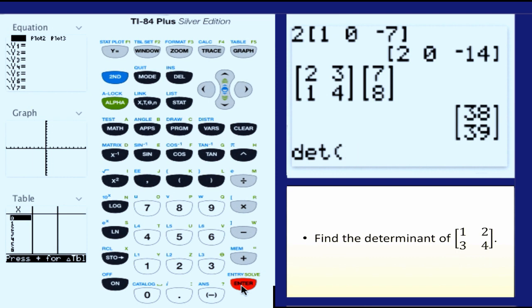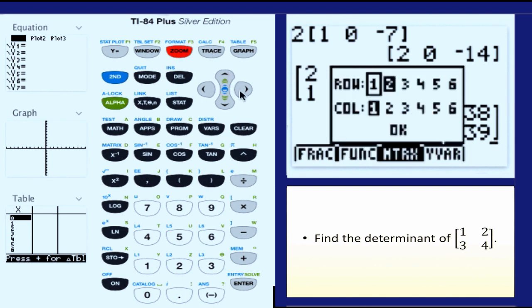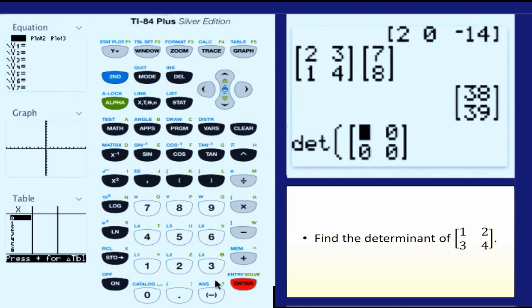And then we're going to type in our matrix. So now we have to plug in this 2 by 2 matrix. So I'm going to type in alpha F3. I want it to be a 2 by 2, so I'm going to have 2 rows. I've already got that highlighted. Scroll down to 2 columns, press enter. Scroll down to OK. And now I'm going to type my numbers in.